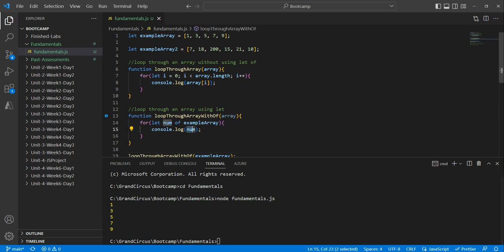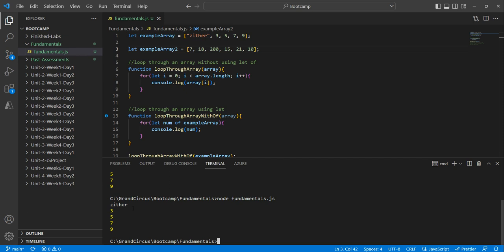This num variable stands for whatever is in that index. And again, it doesn't have to be a number. Let's say I just change this to zither. Now it's zither. It doesn't really care what the type is. So this is great for looping through objects. This is really convenient for looping through objects because then you can easily grab the object and do something with it.